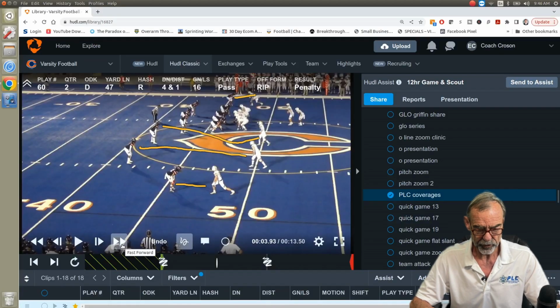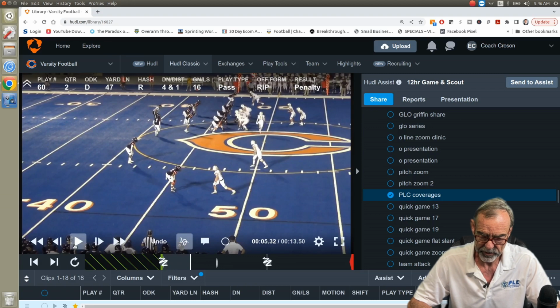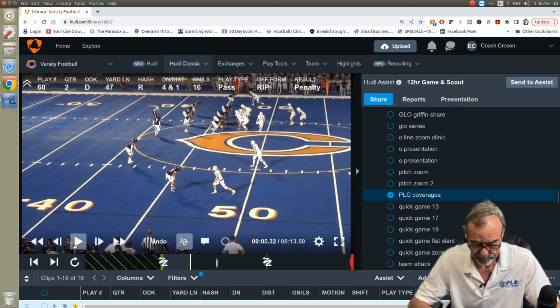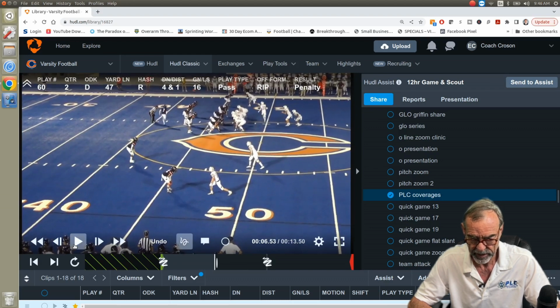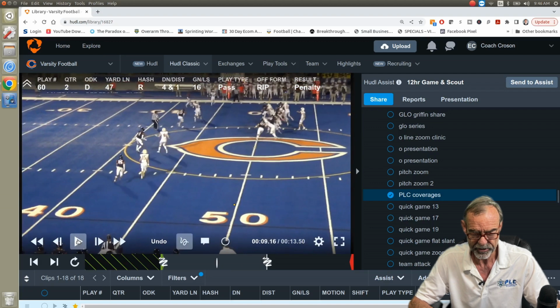So the first one is cover 0. Once again, when there's no safety, that means nobody deeper than 8. That's a magic number for us on that play. Of course, it looks like man coverage because the guy locks on and goes in motion with them. But if you take a look down here, there's no safeties. And if there's no safeties, it means they're bringing 6, which means you have to have a 6-man protection and you have to get rid of the ball pretty quick.